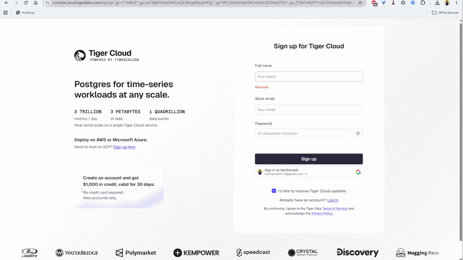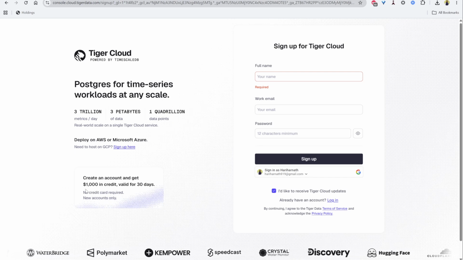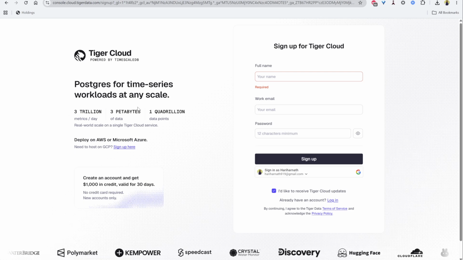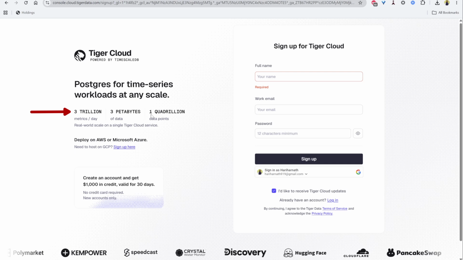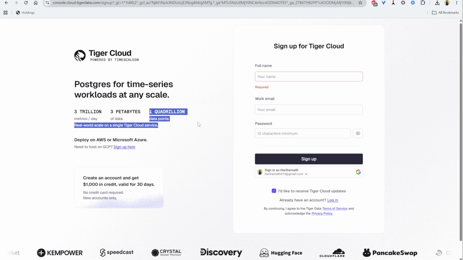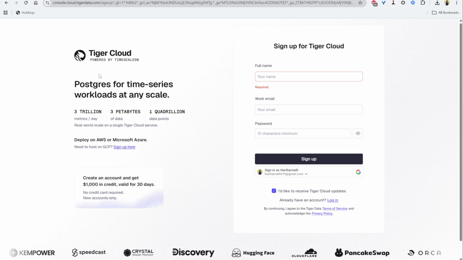And the important thing is that you can create any kind of workloads with this account. So you can utilize 100% of this $1,000 and you can scale to 3 trillion metrics per day, 3 petabytes of data, 1 quadrillion data points, all possible under Tiger Cloud.